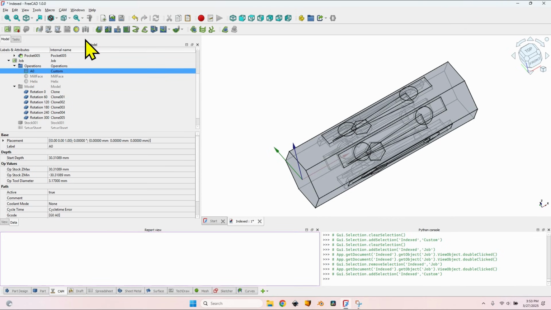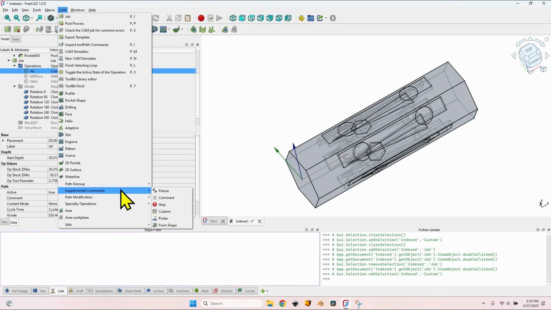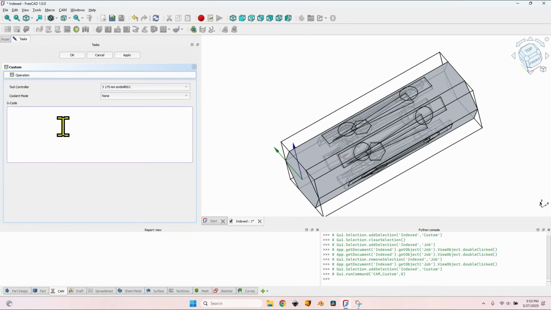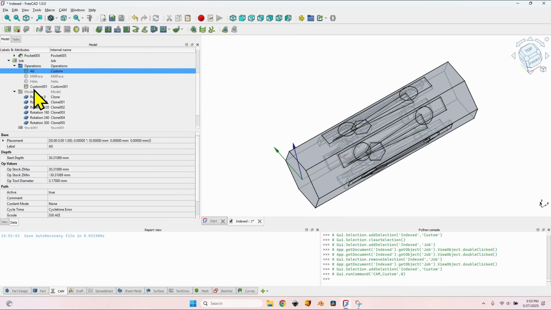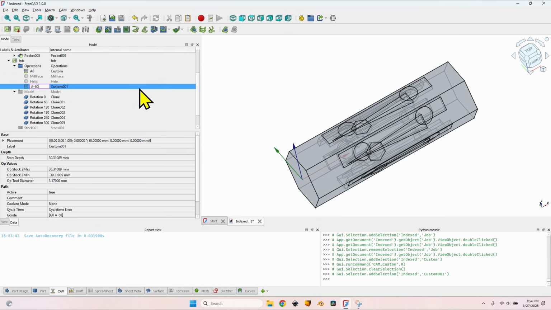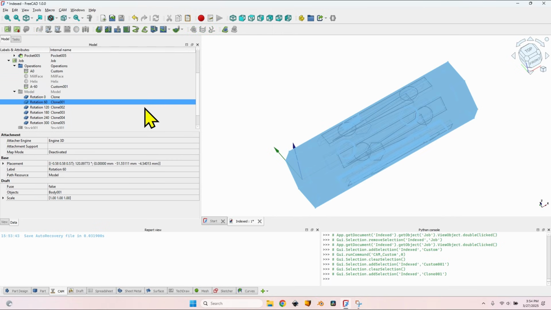The second step is just as the first one, except we are going to use the rotation 60 body, and we are going to start with another custom command. So go to the CAM menu, supplemental commands, custom, and this time I'm going to write G0 space A60, because this is going to be the 60 degrees rotation, but as you remember, we've rotated things counterclockwise. So instead of 60, I'm going to use A minus 60. Click on the OK button, let's rename it A minus 60 and select the rotation 60.